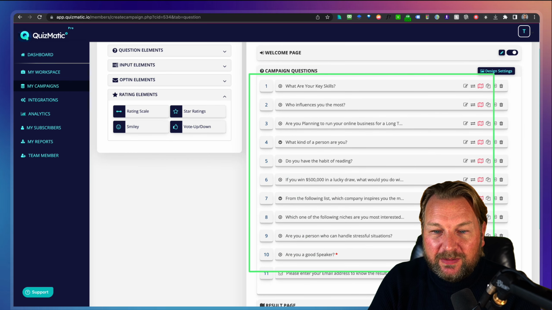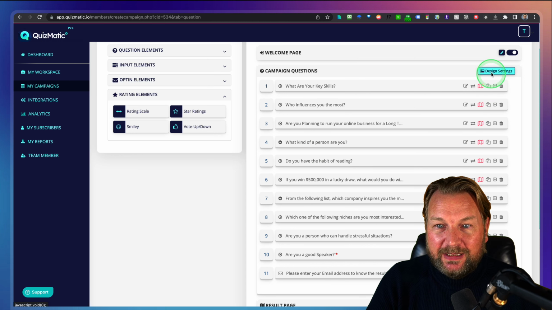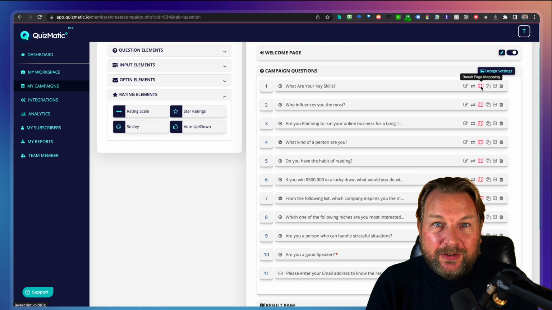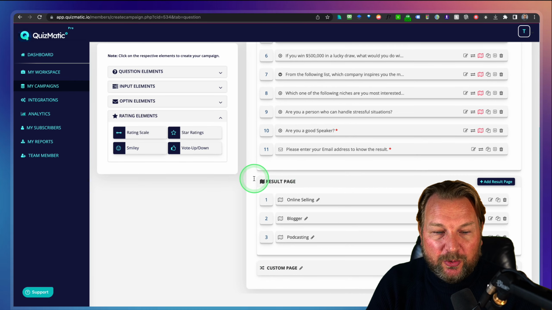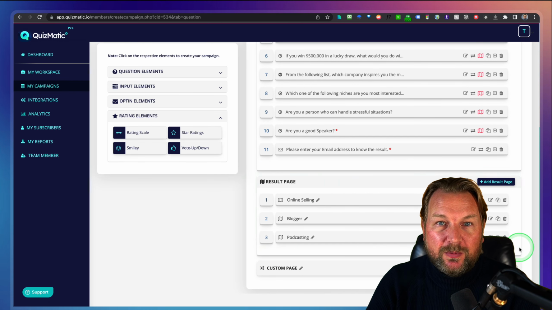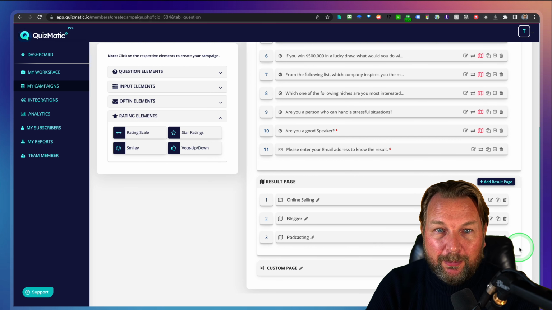So they filled out 10 questions. What Quizmatic is going to do, it's going to take the average of each question. It's going to look at each question and the outcome. And then where the user has created the most points, that will be the result page in here that they will see at the end. So this way you can target really well what kind of person it is. Now let me show you another example. Let me come back to you with another example.